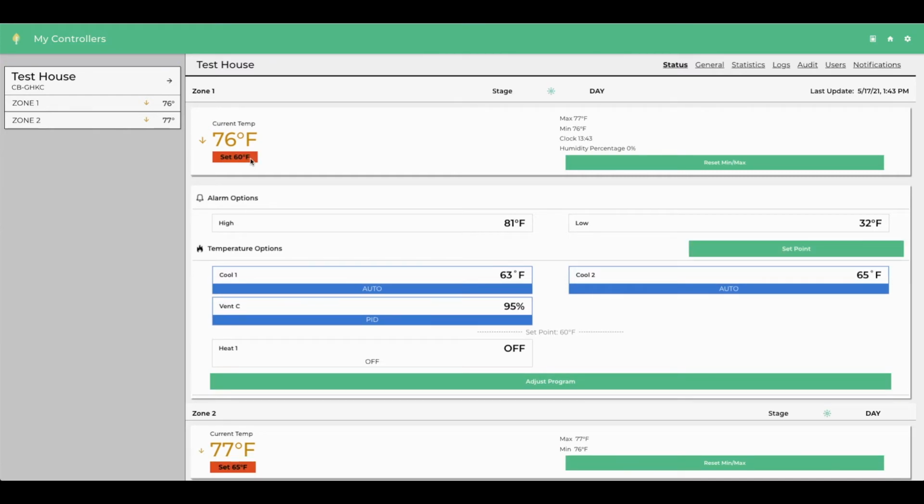This manual override of the set point will either be canceled if you change your program settings, so your diff, day, and night settings, either start times or set points. It can also be canceled when the controller transitions to the next stage. So in this case, the manual override of your set point will be overridden by the program settings once this controller goes to night.